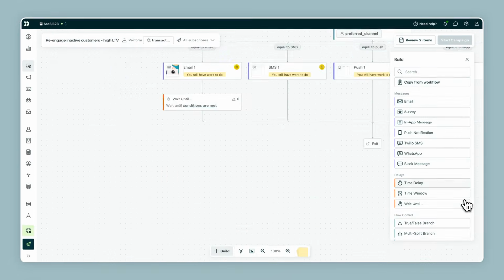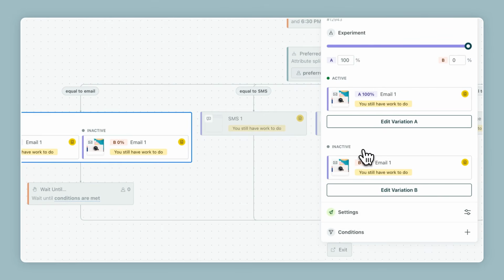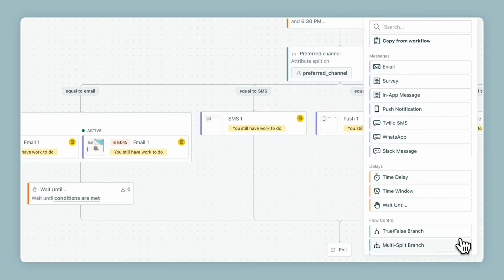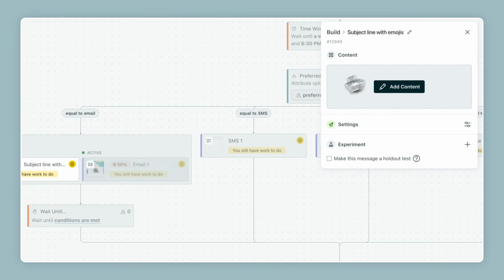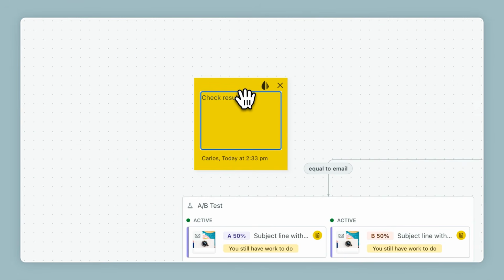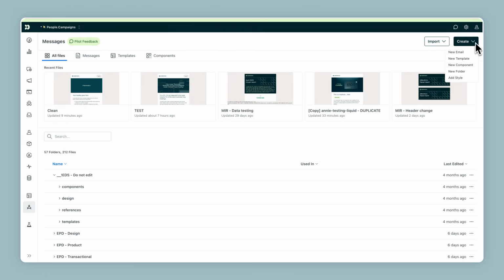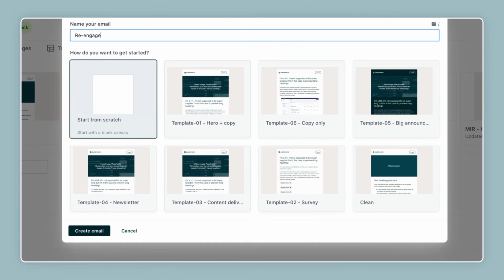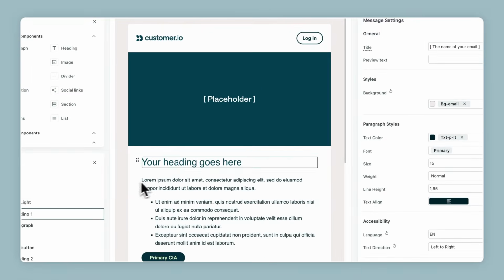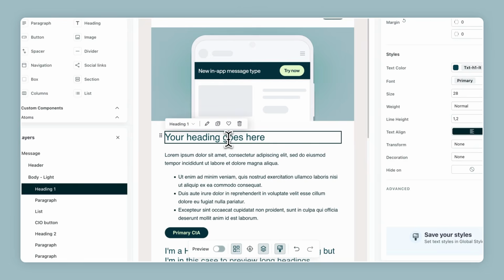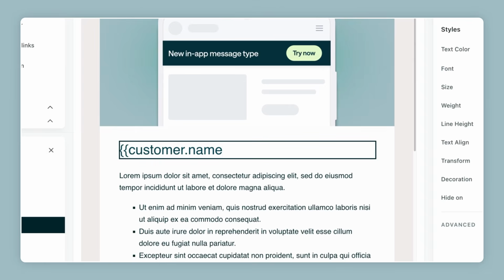Experiment with A/B tests on any message. Discover if subject lines with or without emojis perform better. Leave sticky notes to annotate the workflow for you and your team. Get the ball rolling using templates or start from scratch. Easily customize messages with your own branding. Personalize your content with Liquid Logic.